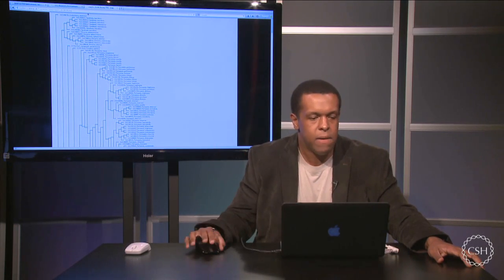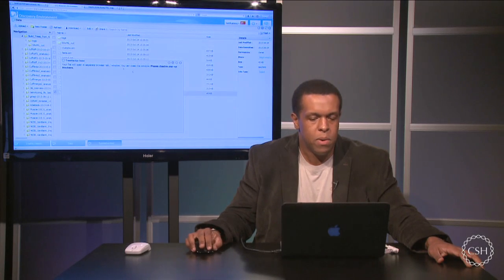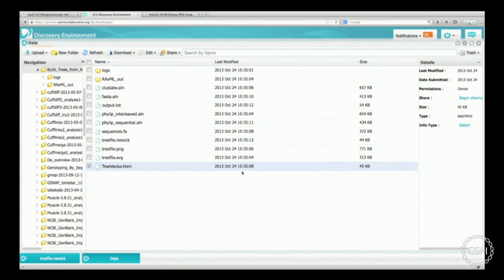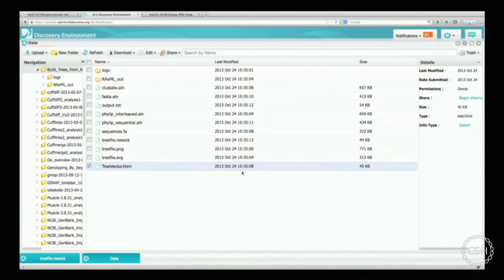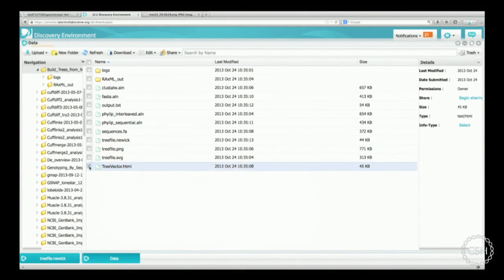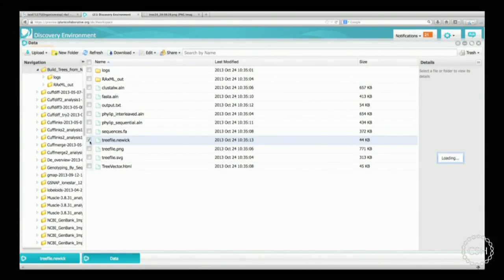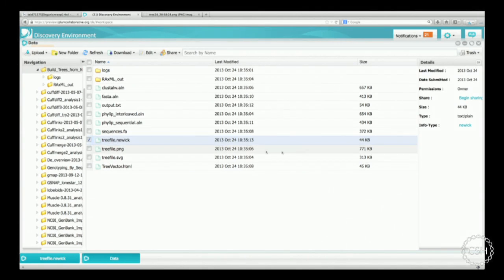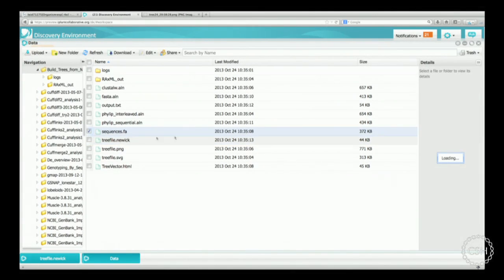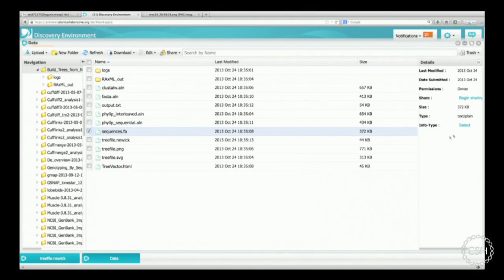But let me show you one last thing before I cover the topic of sharing in the discovery environment. Where we're going with this is also being able to help you identify what tools are available, even if you don't know them, to view your data. So if I take a tool like this Newick string, I can actually tell the discovery environment the info type. We're hoping to make this all sort of automated. And here, if I look at a different type, like the sequences.fa, it doesn't even know what type of information it is.